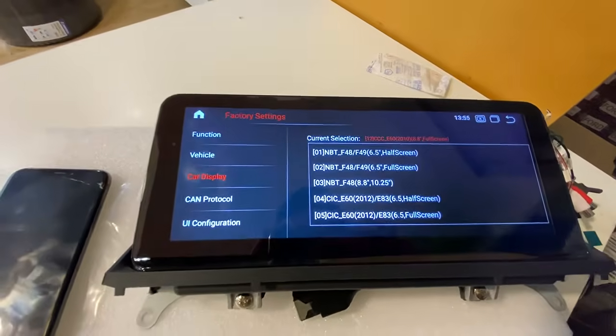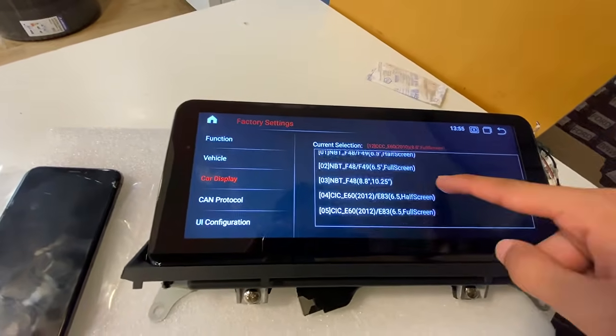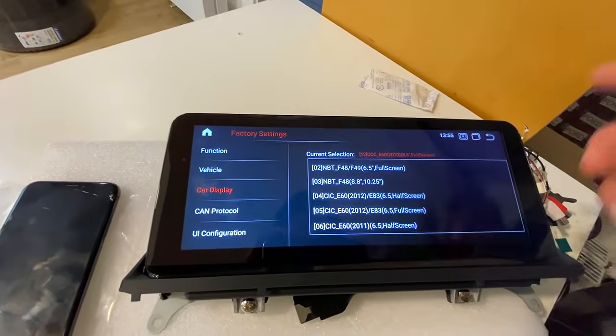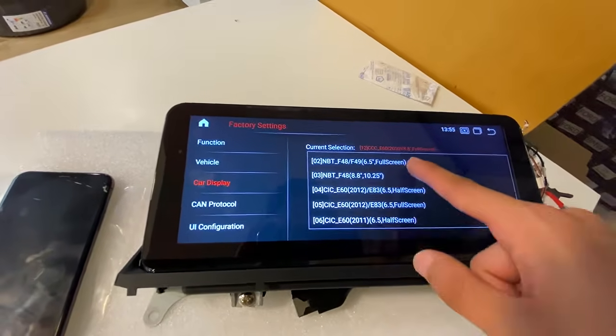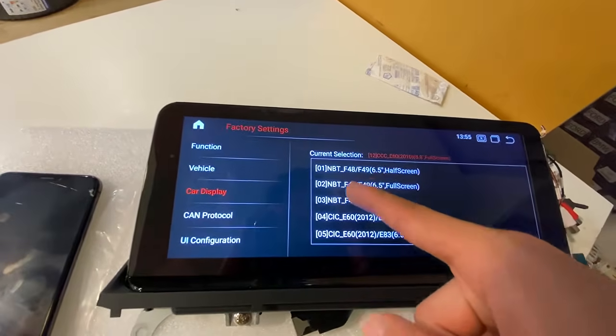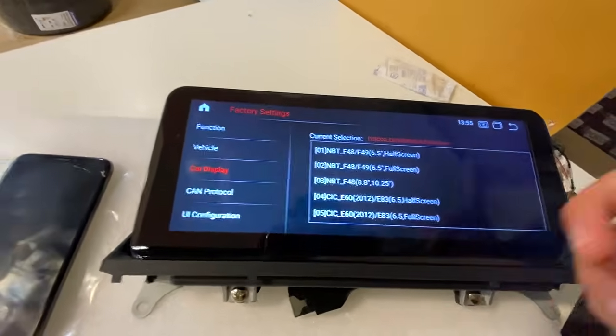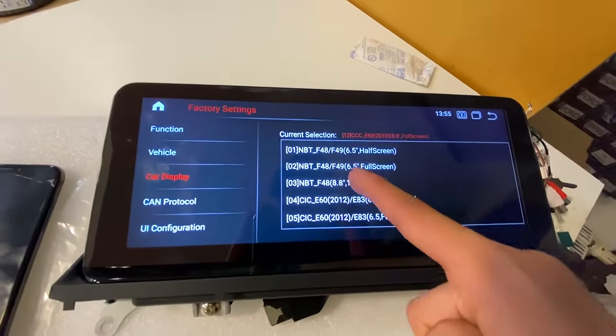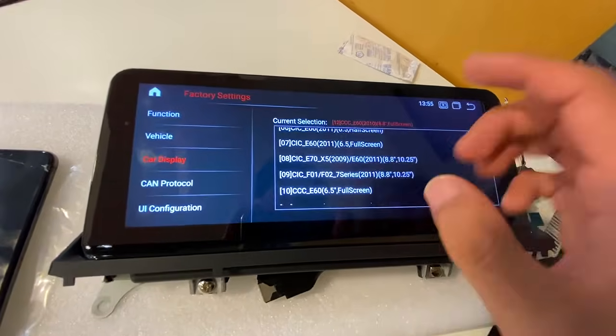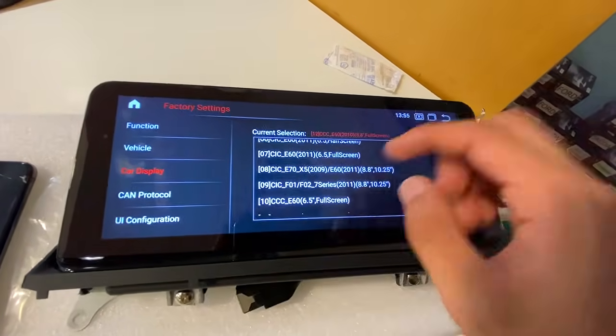So if, for instance, your older screen was 6.5 or something like that, then you can choose from here. You also have a lot of cars here as well, F48, but make sure to ignore that and only focus on the size here. So you can change the screen size from here.